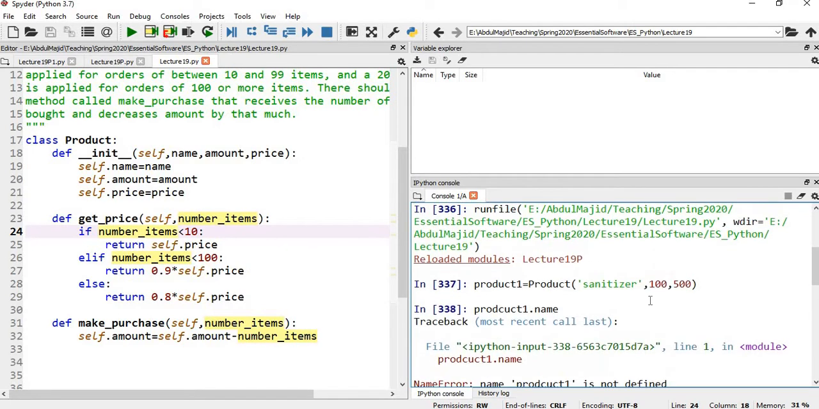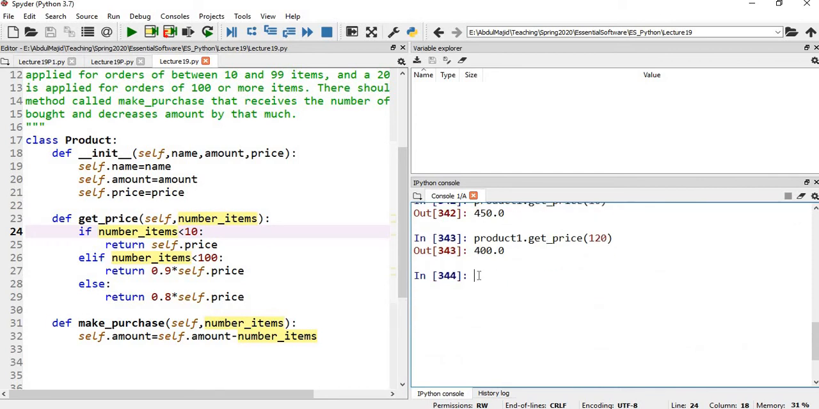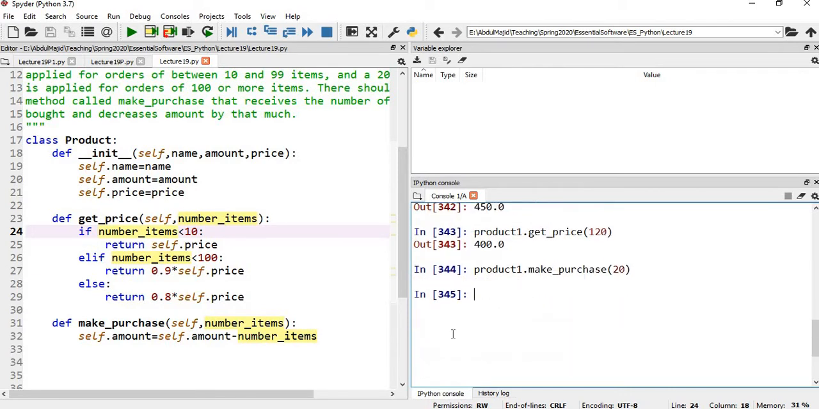Initially you can see that this is what our initialization is. So in our stock there are 100 items initially. If somebody wants to buy, let's say, 20 of them, then we can use this function to adjust the total number of items left in our stock. So product1.make_purchase. If you want to buy 20 items, then this function is going to make an adjustment in our stock. If you run this function, nothing is going to happen because the function does not return anything, but the function has changed our original value in this amount variable.